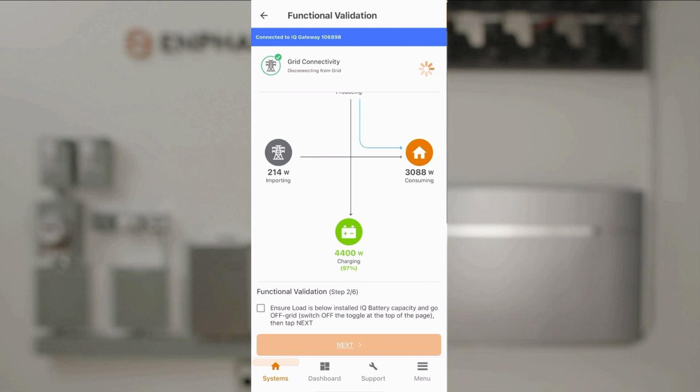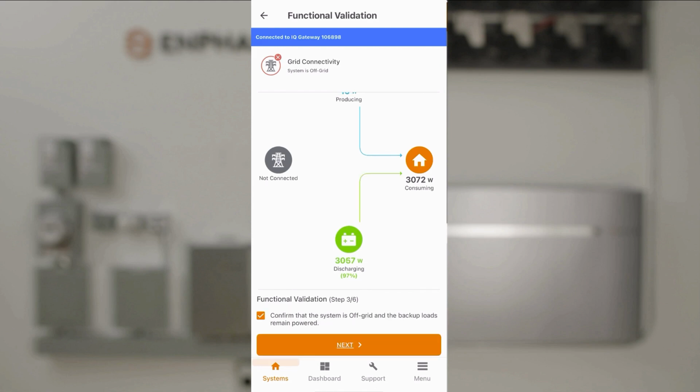The system will disconnect from the utility, PV will continue to produce power, and the batteries will supply power to the backup loads. There should be no interruption of the running loads. Verify this was successful by tapping and confirming the system is off-grid and backup loads remain powered. Next, turn on an additional load and allow the load to stabilize for a minute. Verify that the system was able to support the additional load. Tap the box to continue.